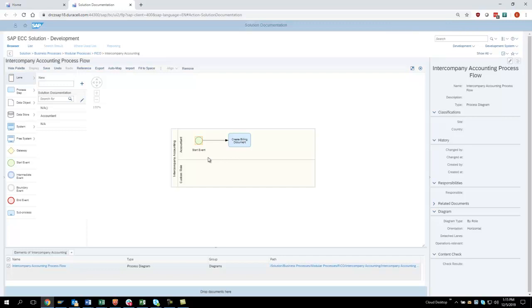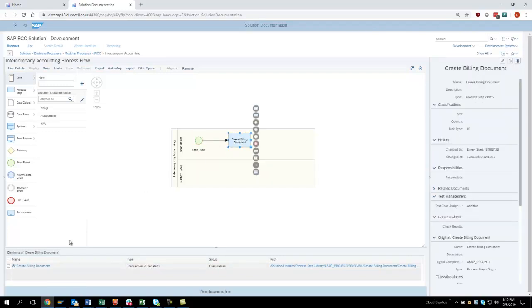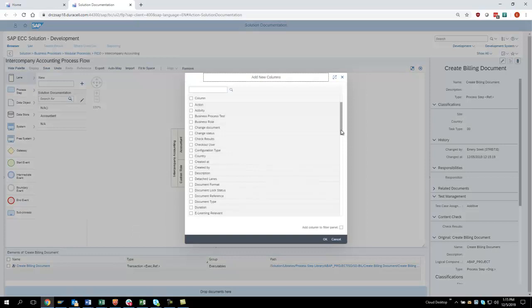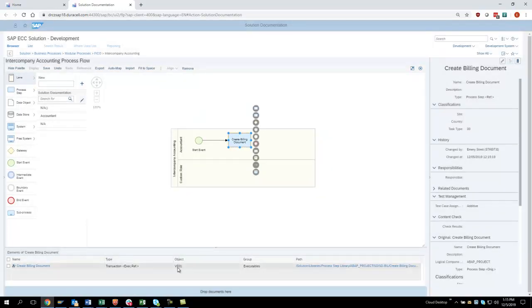Now, if I want to see what transaction is associated with that create billing document, I can click on that process step. And at the bottom, you'll see the transaction. If you don't see the actual transaction code, you can left click on any of the headings, click add, and you'll search for the field called object. And you just put a check mark there and click OK. Now you can see transaction code VF01 is associated to that process step.